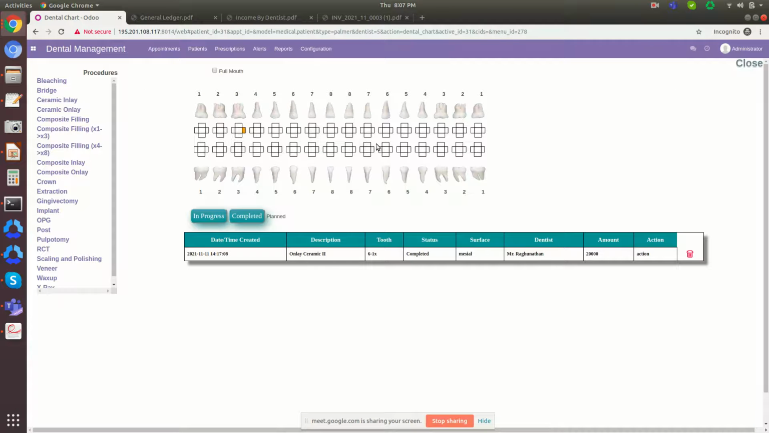So these are all the baby teeth, correct? So this is the Palmer method. We have this option also available. Yes, this is for the baby. The Palmer method we are using.